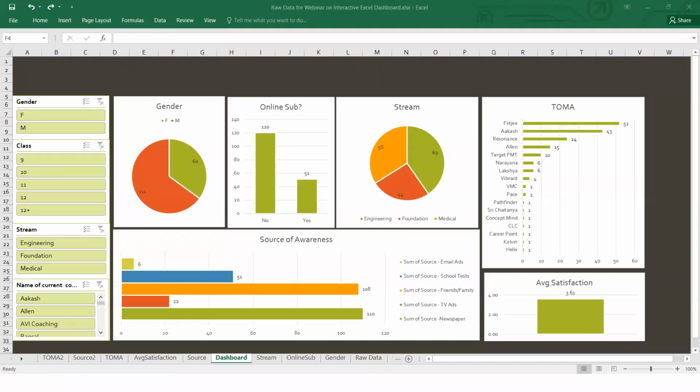I have a very basic question. Suppose I have to show my boss the average satisfaction depending on the gender, class, stream, and name of current institute. Wouldn't I be doing it directly by showing the satisfaction? Why would I be required to create this dashboard?